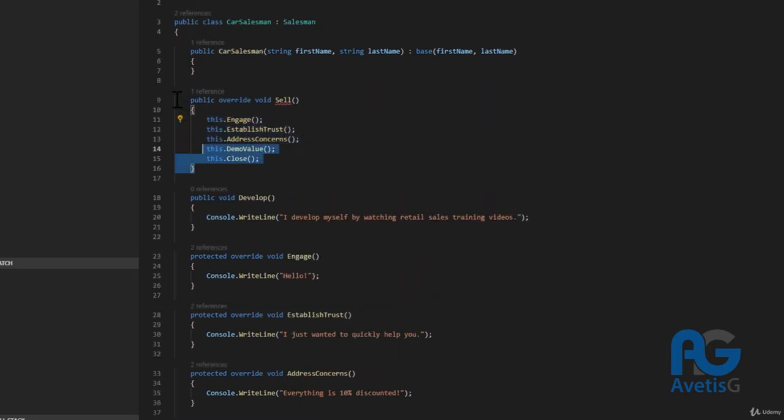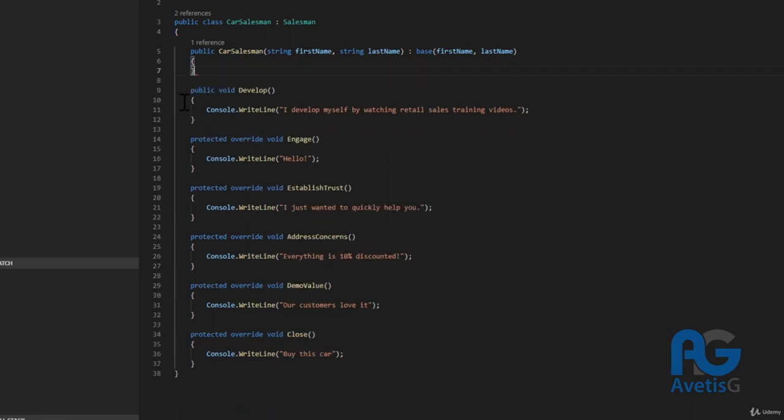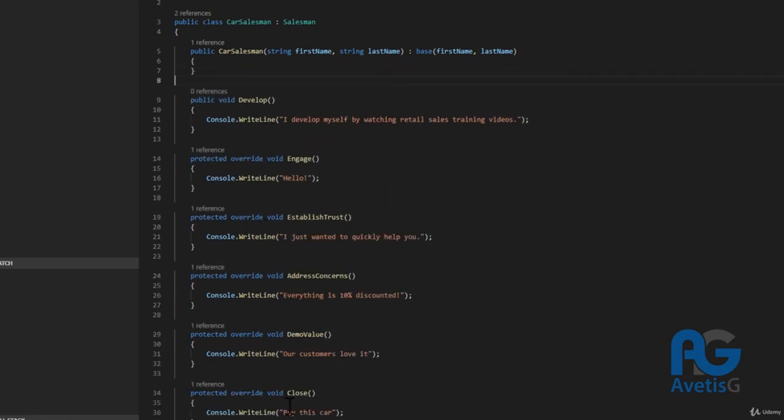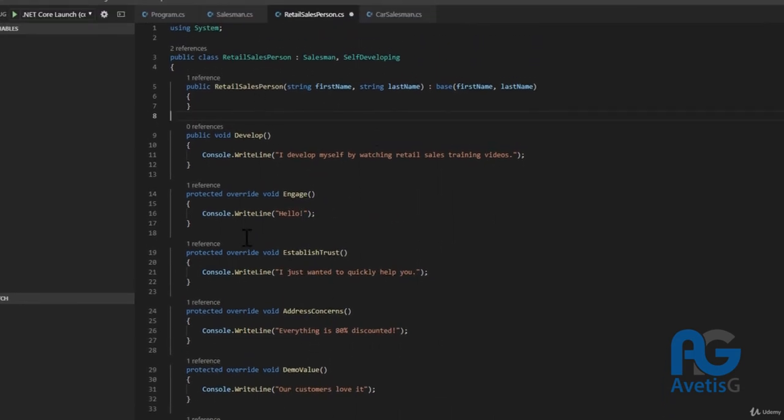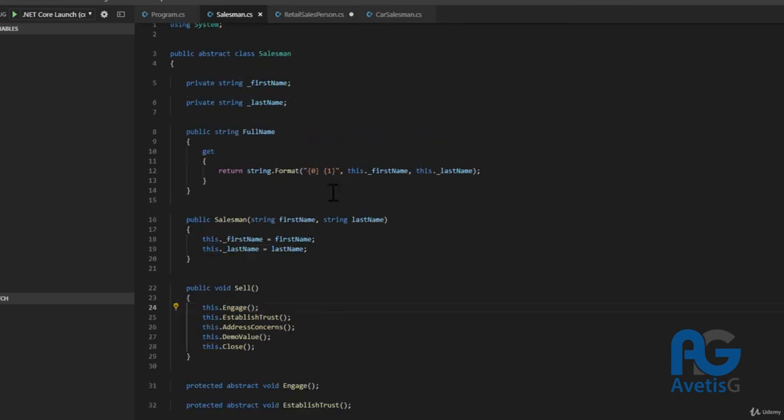So now I have to take these out. What I can do, though, is override each one, so each step can be overridden. I can define my own way how to engage and how to establish trust and how to address concerns and how to demo value and how to close. In each child class, I can do that. But I can't mess with the order in which they're being called because that is on the parent class.